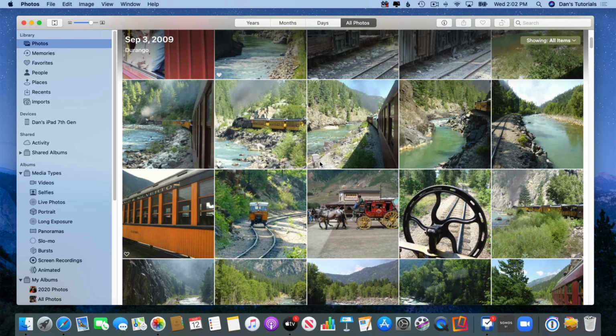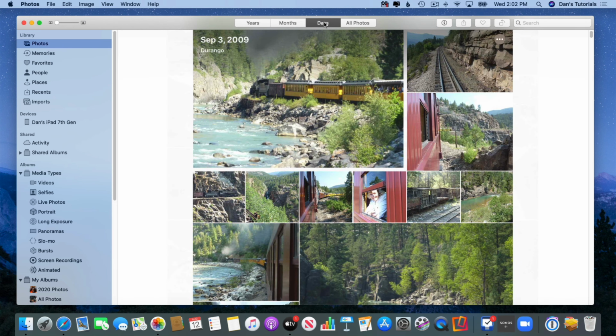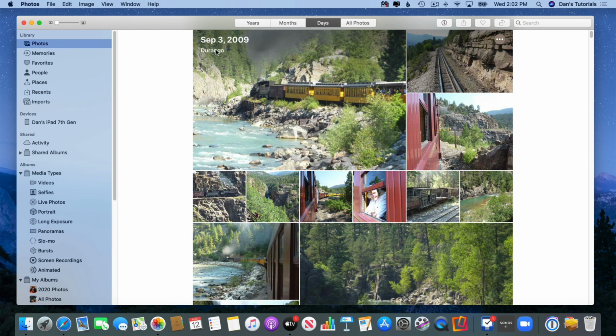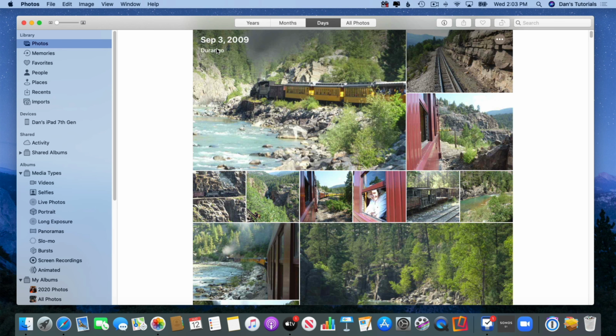I can view them by day as well. When I click on days, the Photos app is going to organize them by day. So these are from September 3 of 2009. Now when you're looking at them by day, Photos highlights the best photos. So you're not going to see all of your photos from that specific day. To see all of the photos from that specific day, you have to go back over to your All Photos tab.